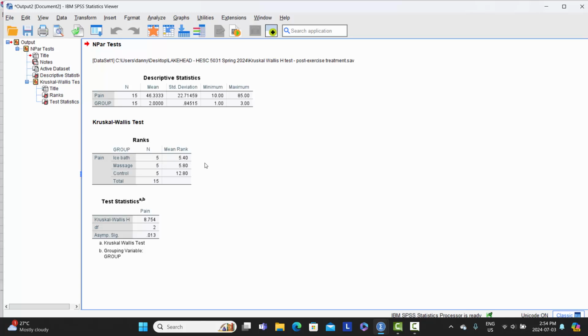But when we take a look at the Kruskal Wallis test, here we see the average rank for the ice bath, for the massage group. Again, these are independent groups, and the control group, and we can see that with no treatment, the pain rank is quite a bit higher than the ranked data for the ice bath and the massage.